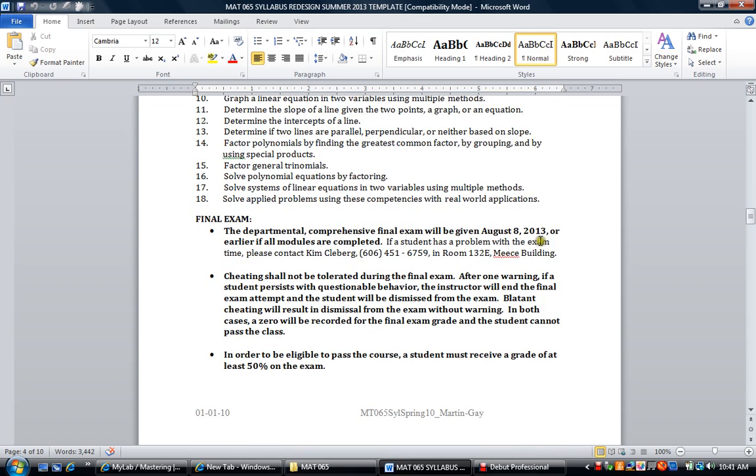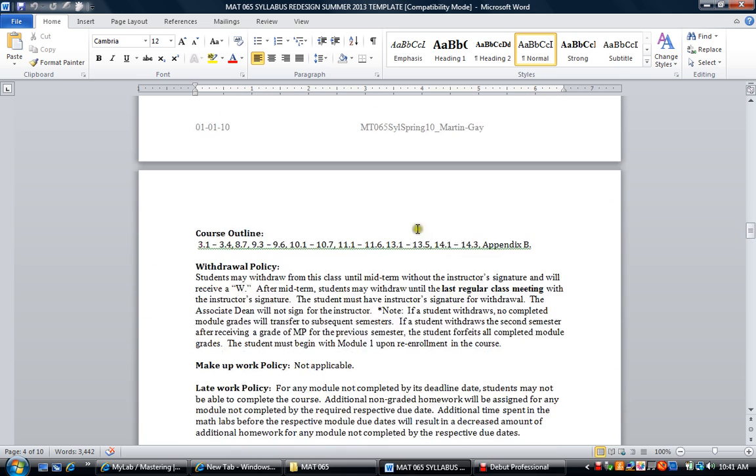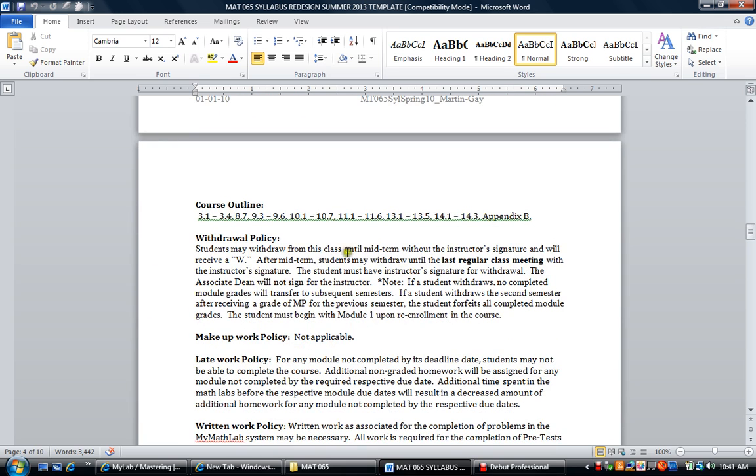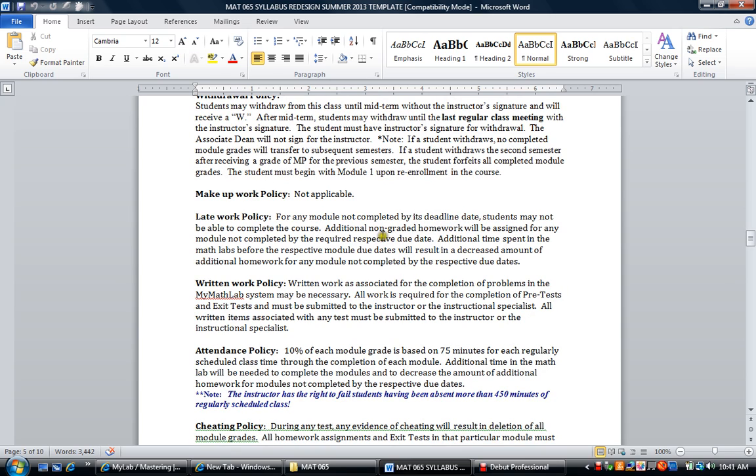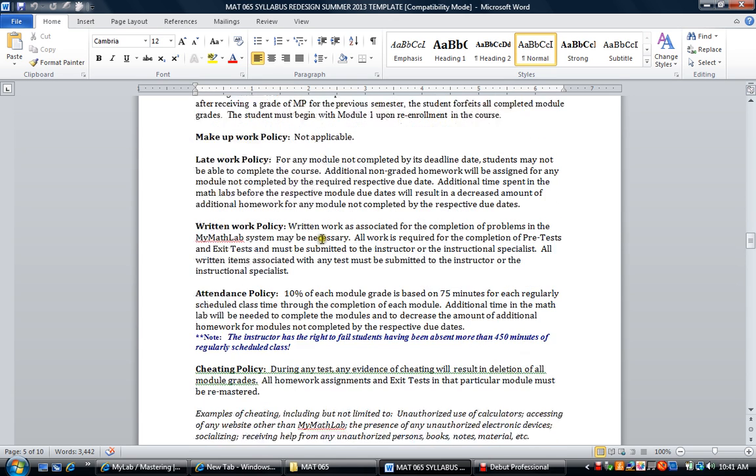The last day to take the final exam was August the 8th. You can take it before if you finish all the modules. Most of this you can read for yourself. Withdrawal: you have until midterm to withdraw without your instructor's signature. After that, you will need your instructor's signature. Late work: the only penalty is you will not receive bonus points for completing a module early.